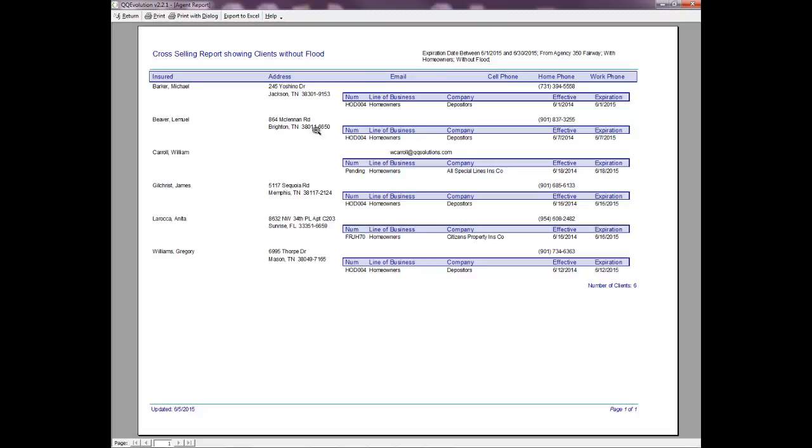So now this is a report that will tell me all the customers that have policies that expire within the month of June that do not have a flood policy. Now it doesn't mean that they don't have a flood policy at all. It just means that within your agency they do not have a flood policy. Now again, I can choose to export this information to an Excel spreadsheet. Okay.